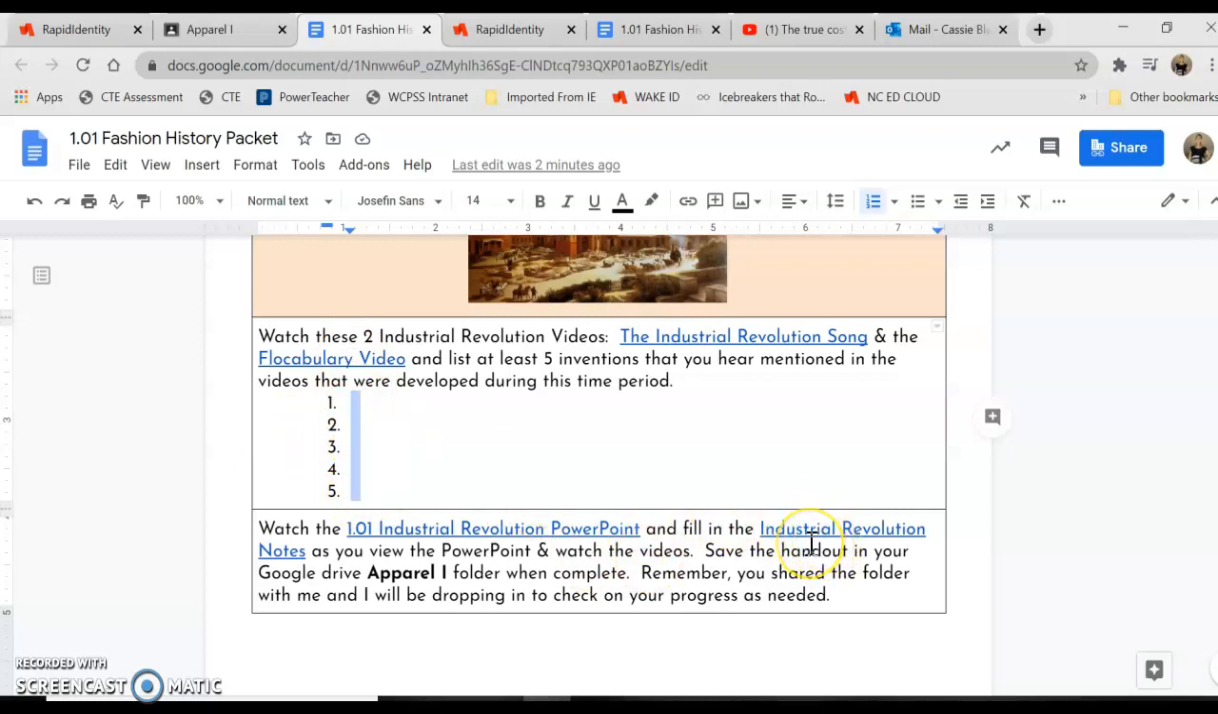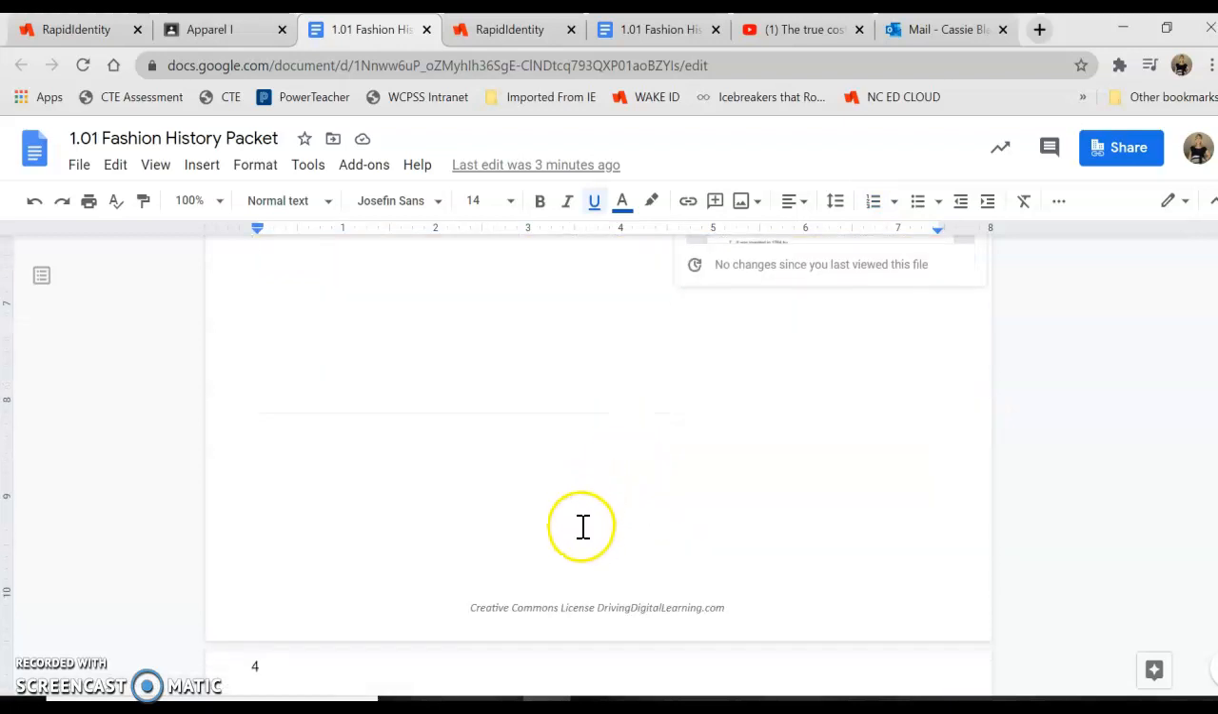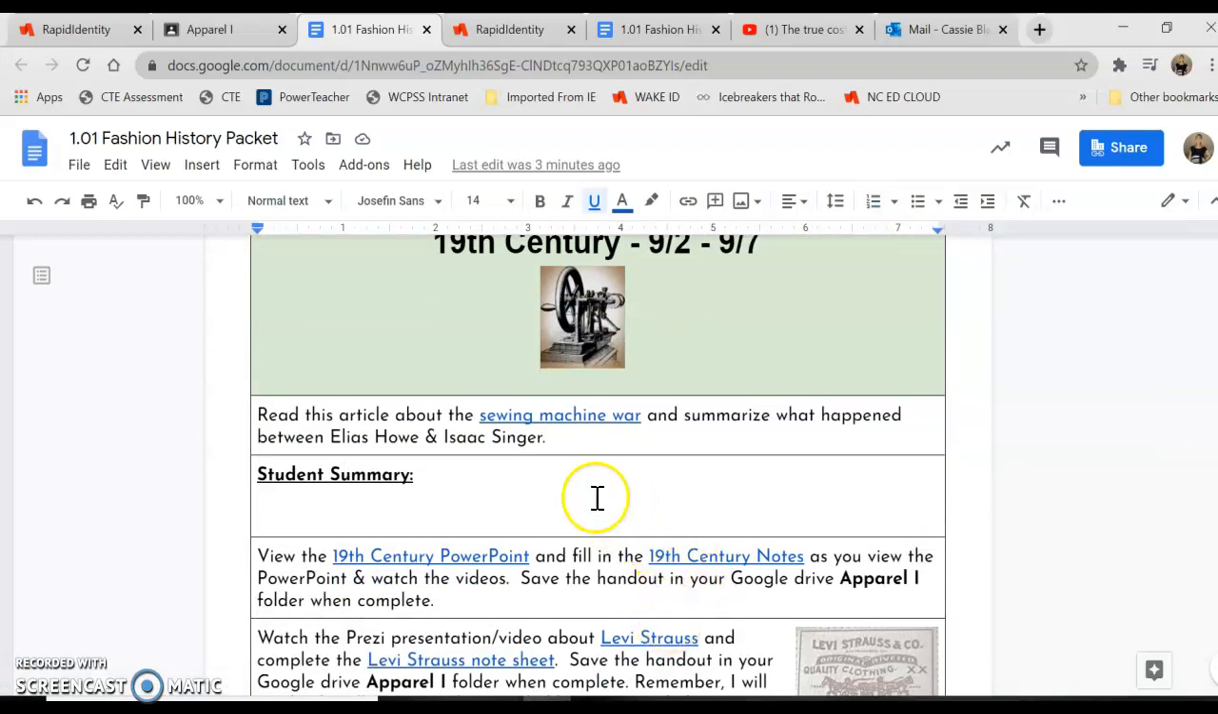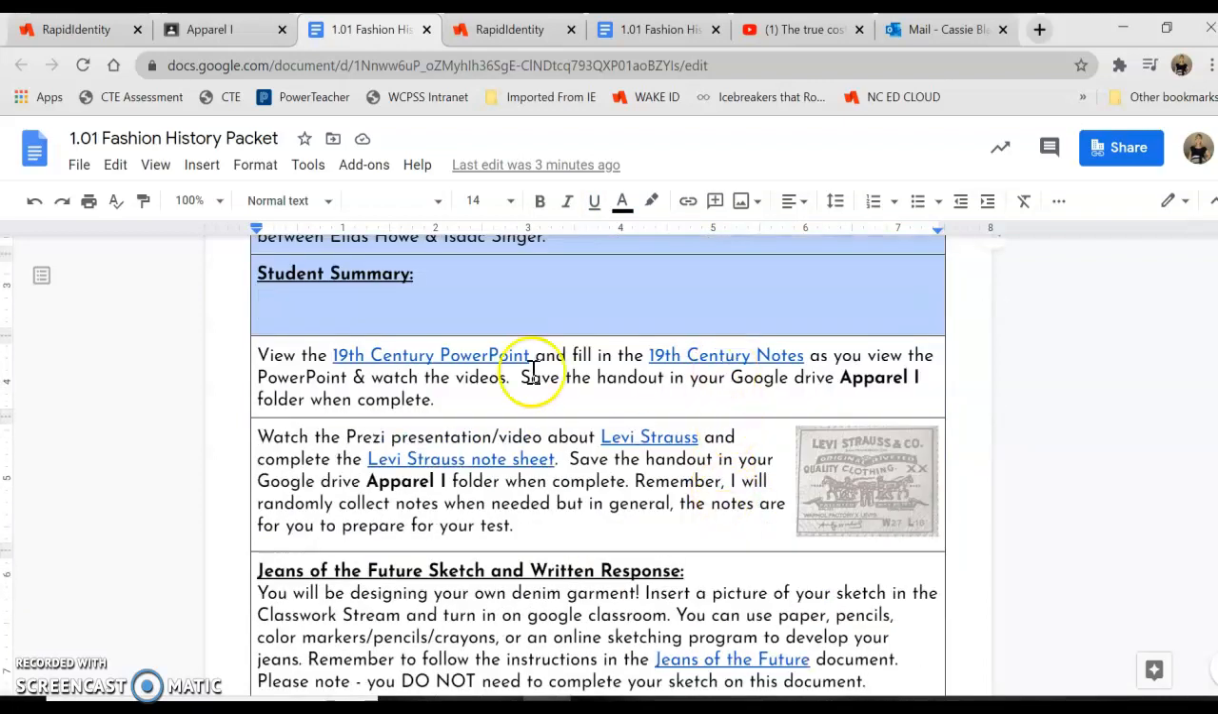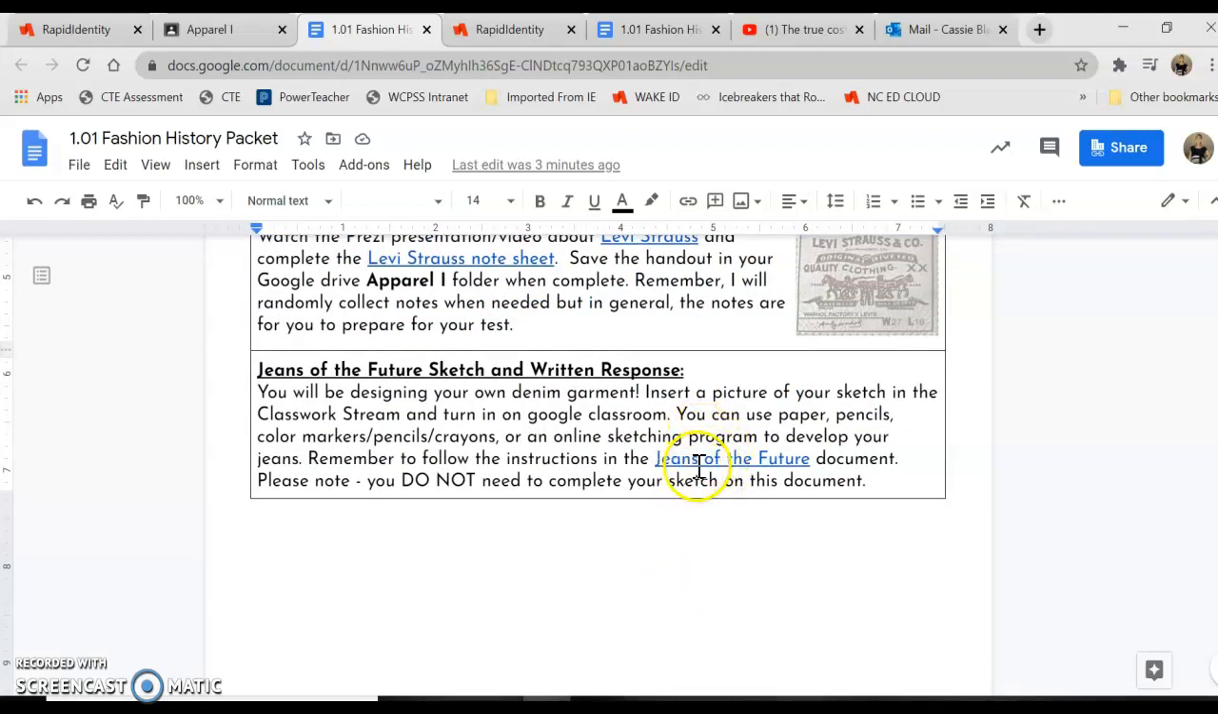Remember, I don't plan on taking up any of your notes unless I need to, in which case I will tell you, but the notes do help you on the test. So make sure you've gone through and filled those in and save a copy to your folder. This day we read the article about the sewing machine war and we did a response. There's our notes, and Levi Strauss PowerPoint. And then you started working on your Genes of the Future, which was already due.